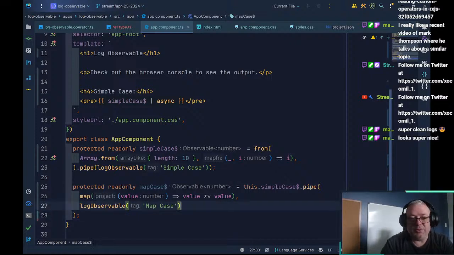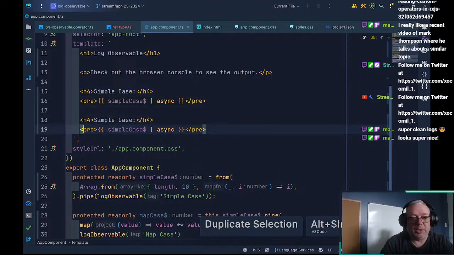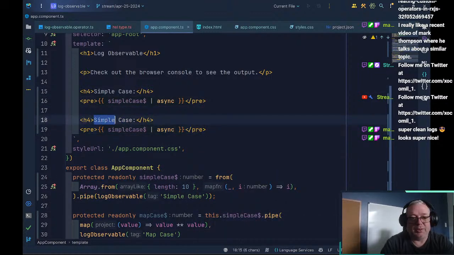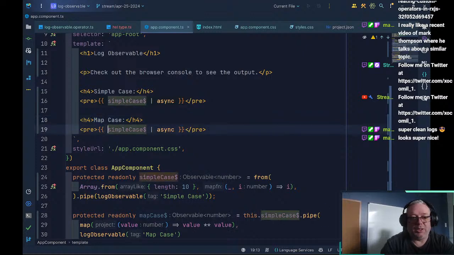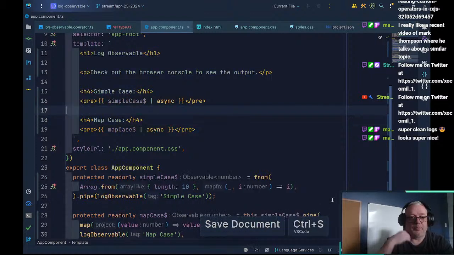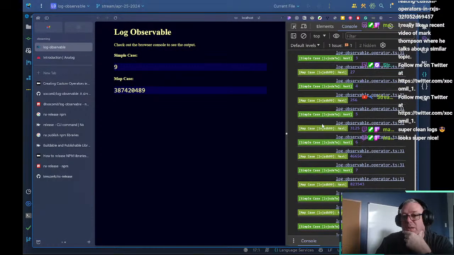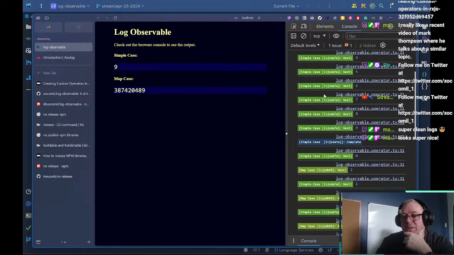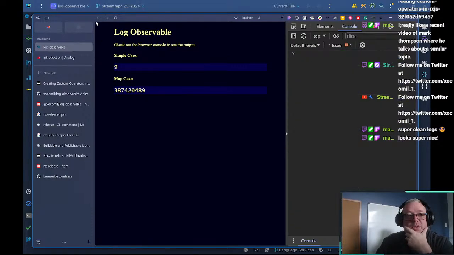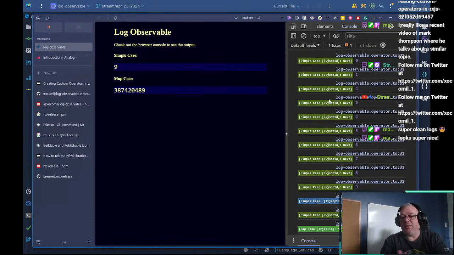And then we need to subscribe to it up above. So we'll go ahead and add in our map case. Our map case. Here, this is also our map case. And so now we'll see some different stuff in the logs, right? So notice here are the logs and refresh. We've got quite a few things being logged, right?